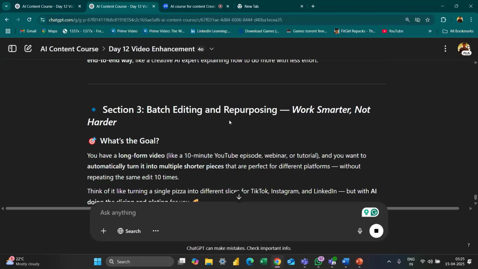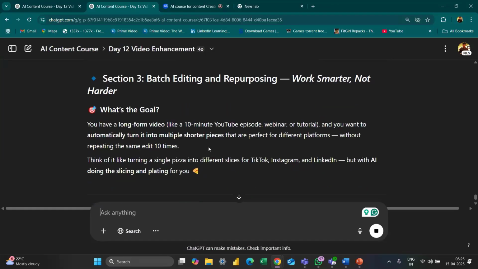Section 3 talks about batch editing and repurposing, where we need to work smarter, not harder. So, what's the goal? You have a long form video like a 10-minute YouTube episode, webinar, or tutorial, and you want to automatically turn it into multiple shorter pieces that are perfect for different platforms without repeating the same edit 10 times. We can think of it like turning a single pizza into different slices for TikTok, Instagram, and LinkedIn, but with AI doing the slicing and plating for you.